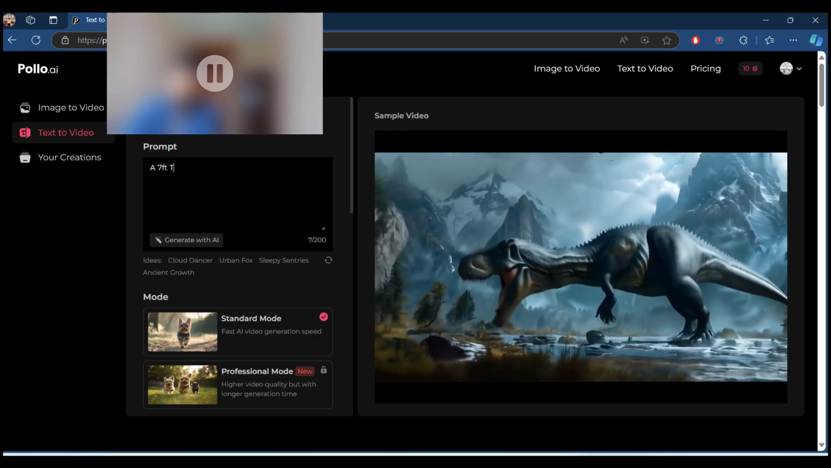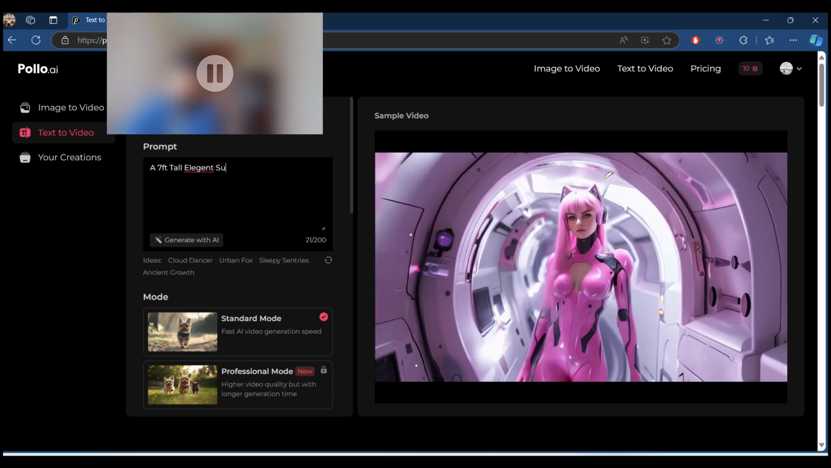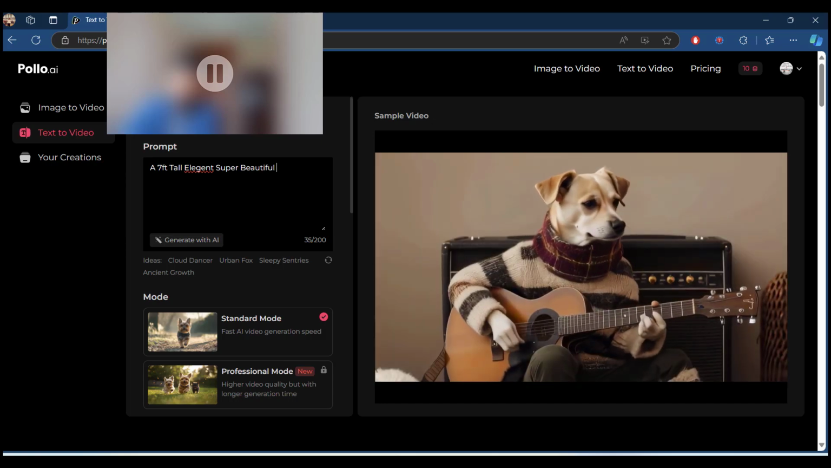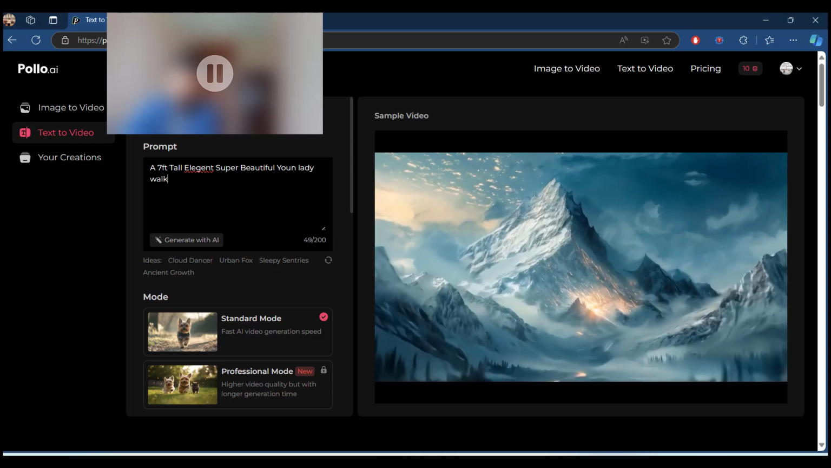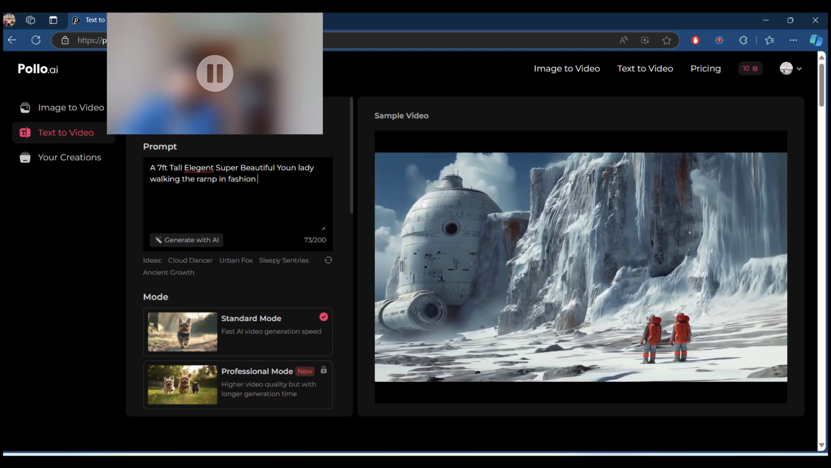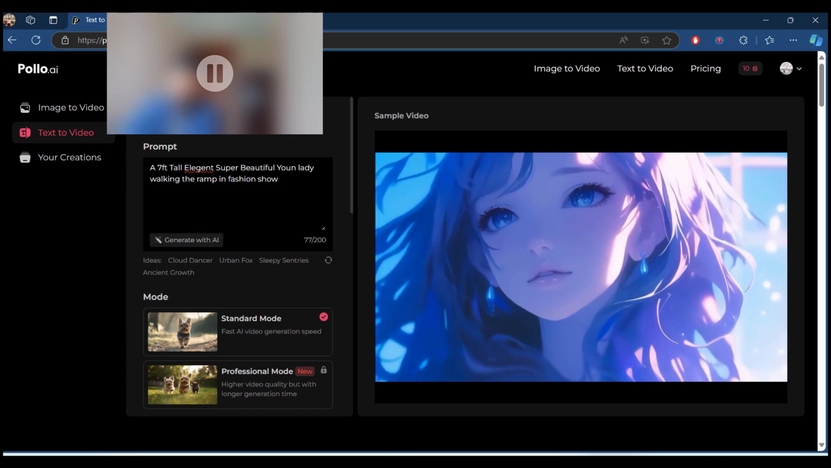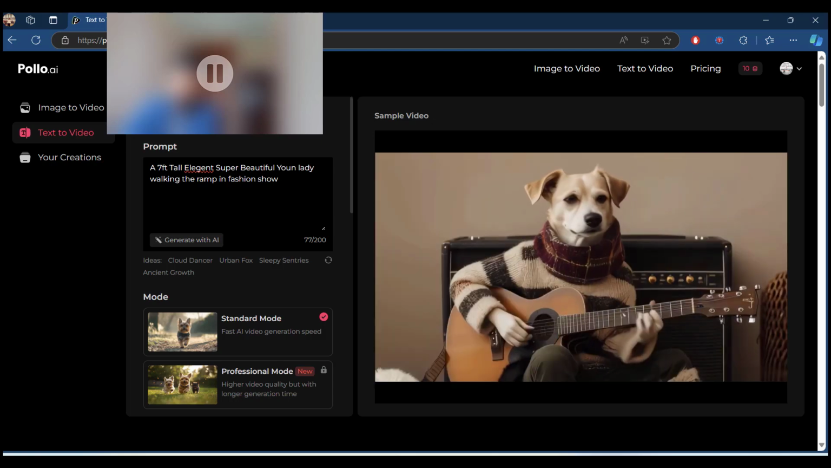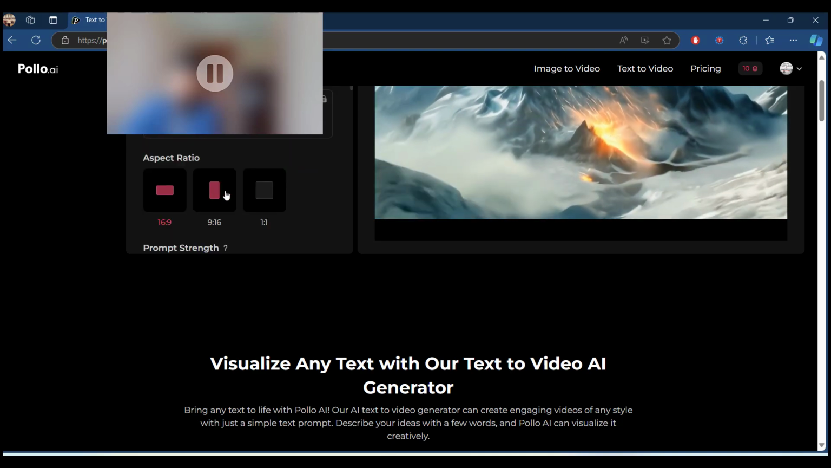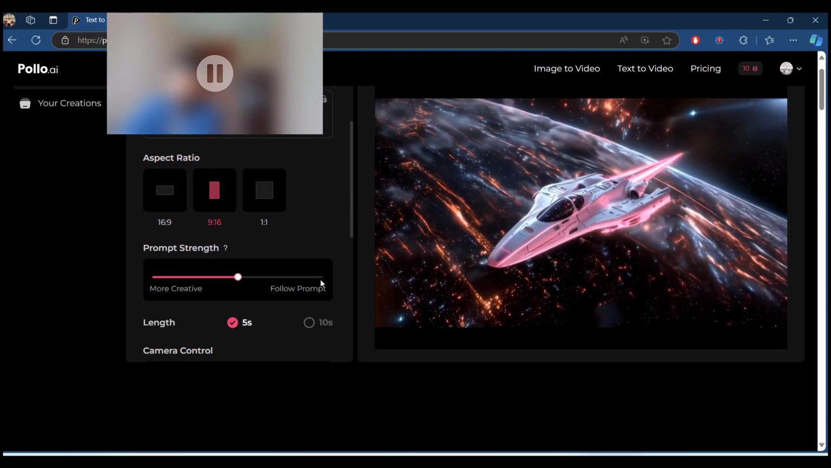Seven feet tall, elegant, super beautiful, walking the ramp in a fashion show. Okay, this is the prompt. So I'm getting to see the measurable image generation or video generation from Pollo.ai. I'll take the standard mode, same. Now in this condition, since she is a tall woman, I'll go for the 9:16 aspect ratio.